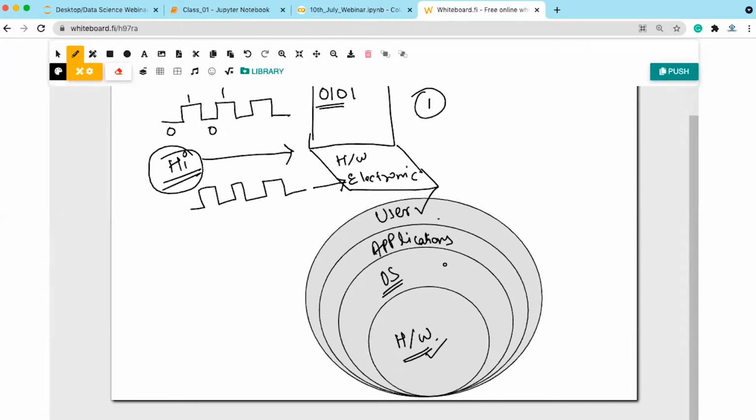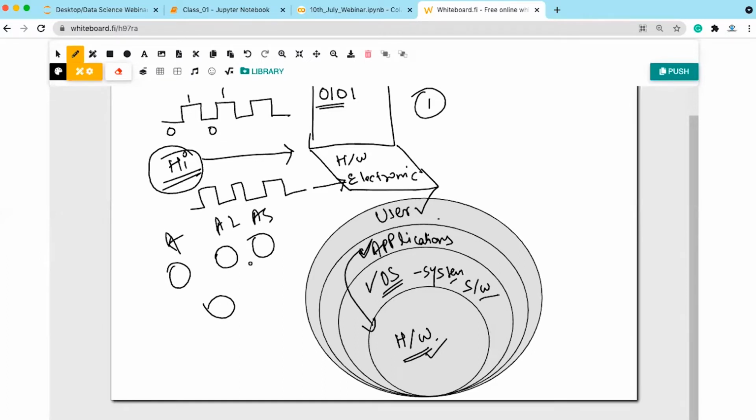If you want to interact with this hardware, you cannot directly interact with it. You need the help of the application software and the system software. As a system software, we use the operating system. The application also cannot run directly on the hardware, because let's say you want to run 4 applications. Which application will this hardware run? Application 1, application 2, application 3, or application 4? Your hardware will not be able to decide, right?